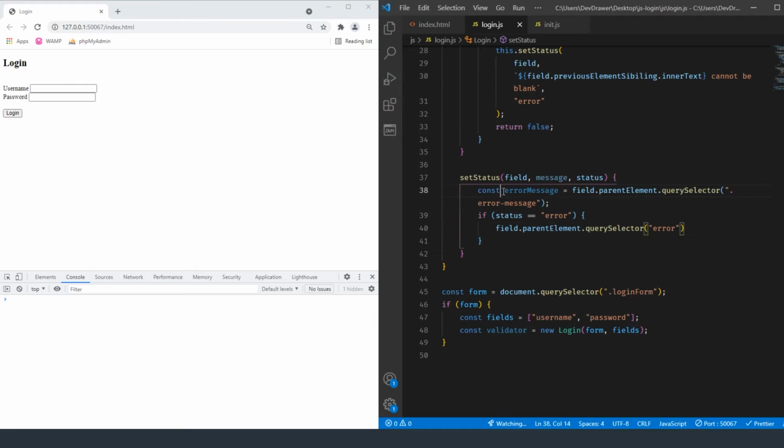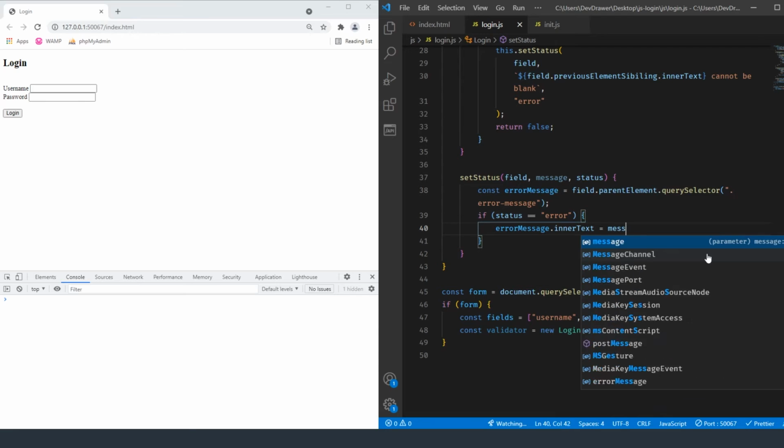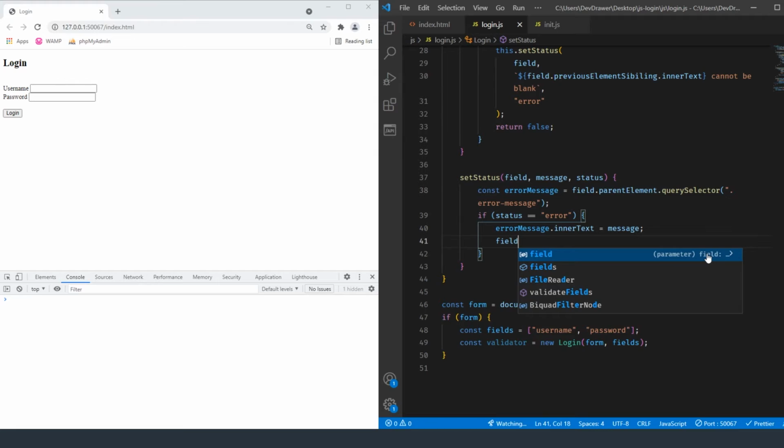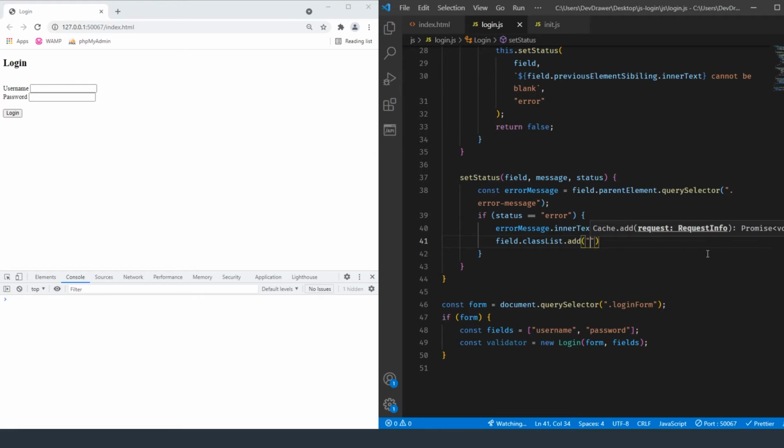Actually, you know what? I have this constant variable here. I'll have to rewrite that again. So let's do error message. So we got error message dot inner text is going to be equal to message, and then we're going to add a class to it. So class list dot add, and it's going to be input error. So we are going to not only show an error message, but we're also going to show where the box is red around it, so you know which specific text box is showing an error.